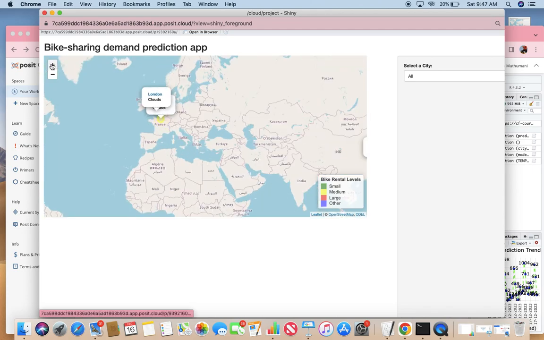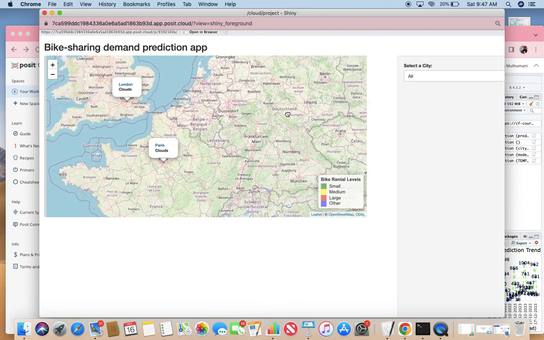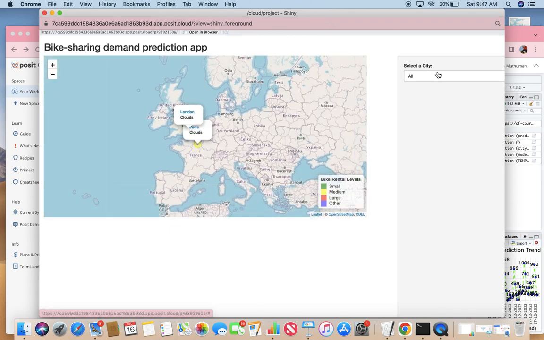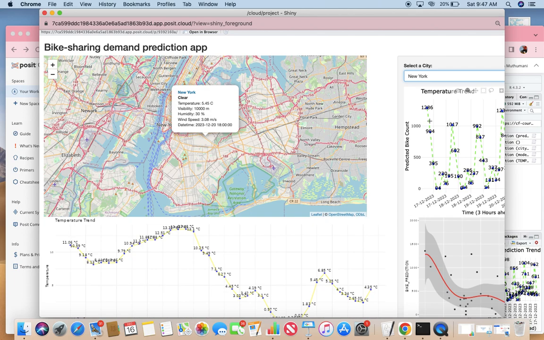Alright, so if you just zoom in a little bit into this data, you can see that London has very less amount of bikes, as can be seen from the green circles over here. So that is what the first screen is all about. Let's jump into one of the cities now and see what's going on. Okay, let's jump to New York, see what's happening in New York.